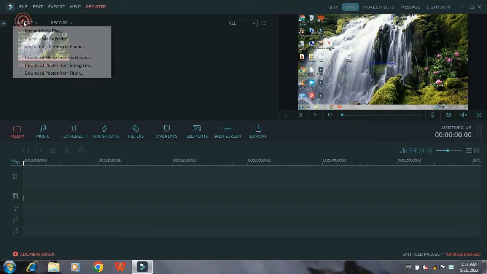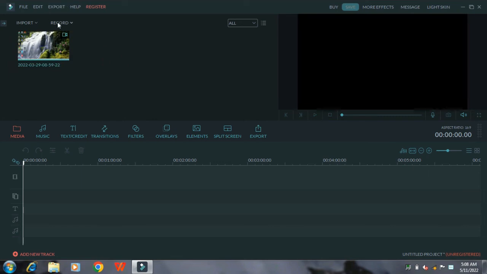Now next option, import. Import media files. Import a media folder. Import from camera or phone. Next, record. Record from webcam. Record PC screen. Record a voiceover.